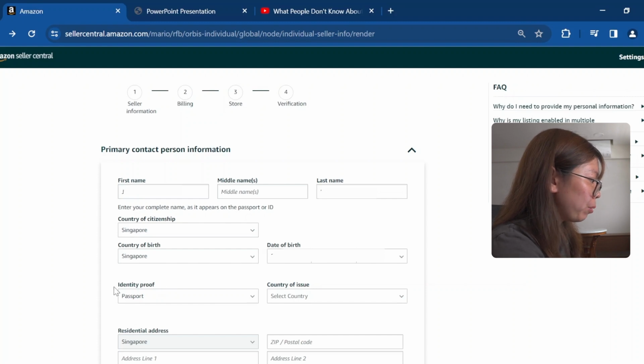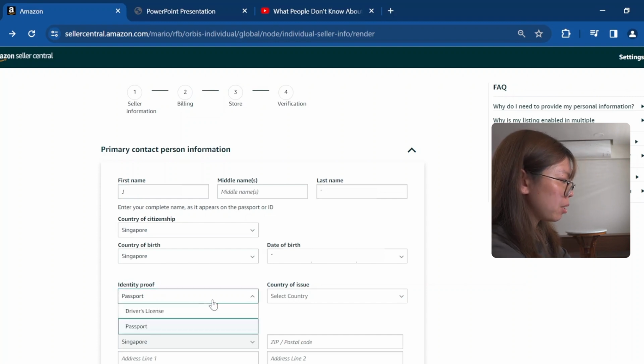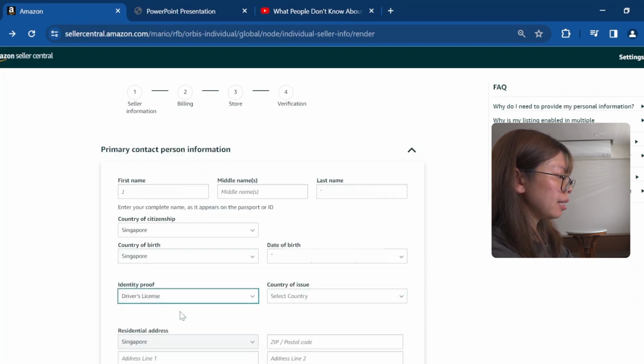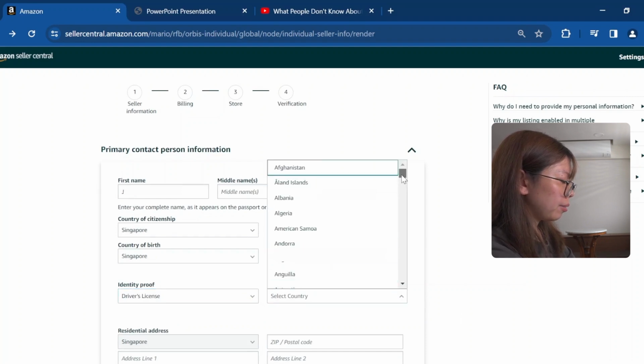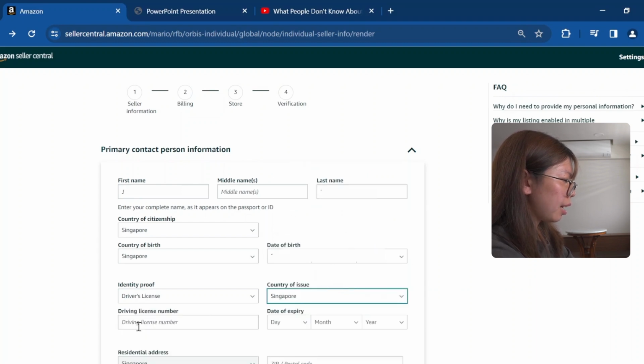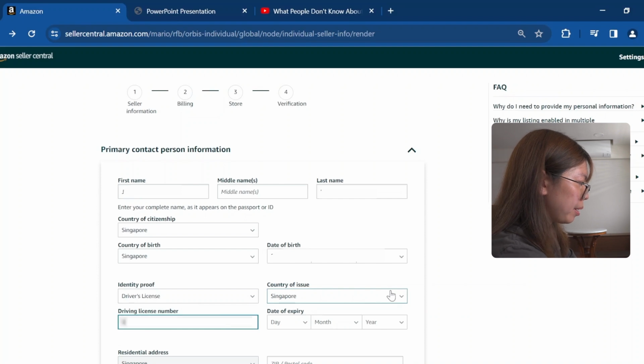So with identity proof, you see 2 options only, driver's license or passport. If you want to put in your national ID, you can select driver's license. Select the country of issue for your national ID. And then under driving license number, I'll put in my national ID number.